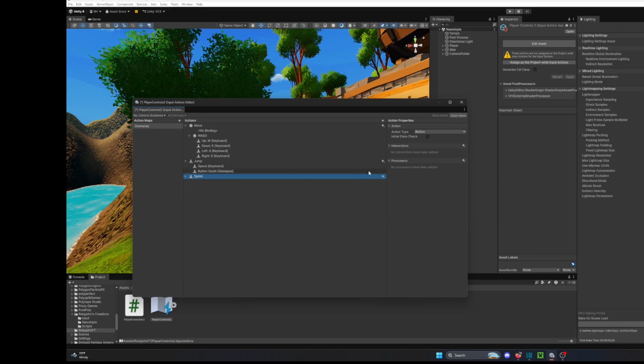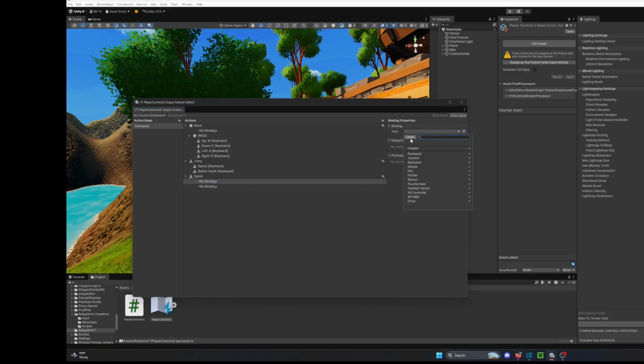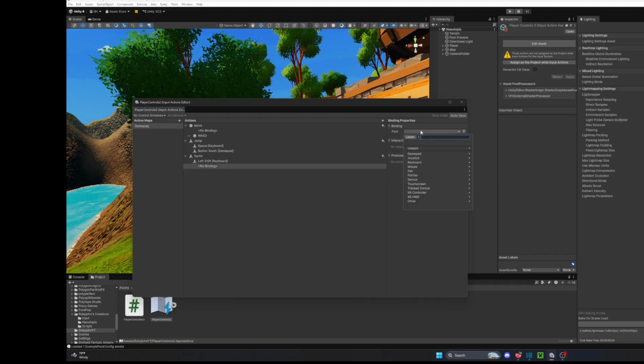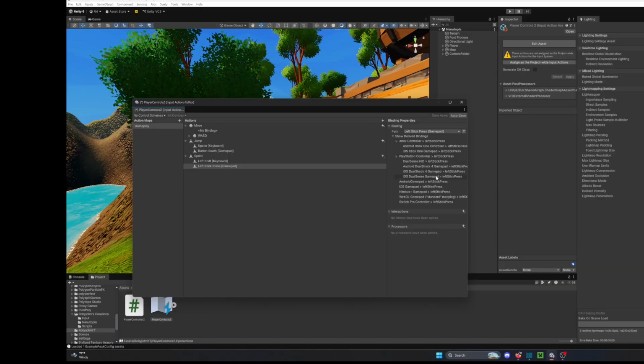And then we'll go to sprint, and we'll do the same thing here, where we will add a binding, and then we'll listen. And I'll do the left shift, or you could do left shift. I believe shift might cover all of them. I actually haven't tried this yet, but I'll do left just because that's what I'm more comfortable with. And then for the last part of sprint, we'll do the left stick. It'll be gamepad. I believe you could do left stick press, and then it'll have the same thing for that as well. I believe that's what it'll be set up for.